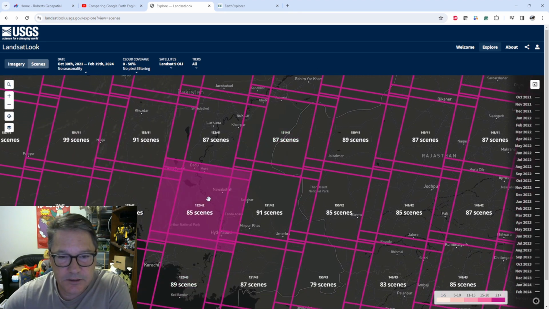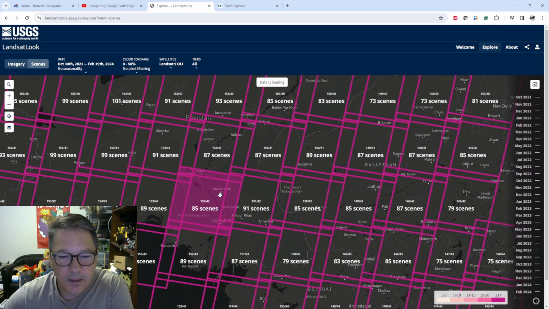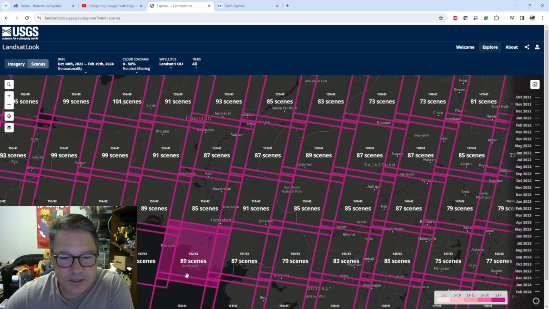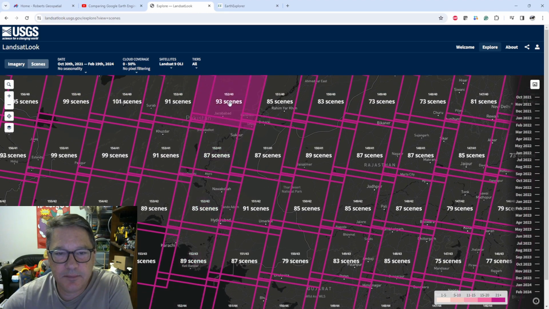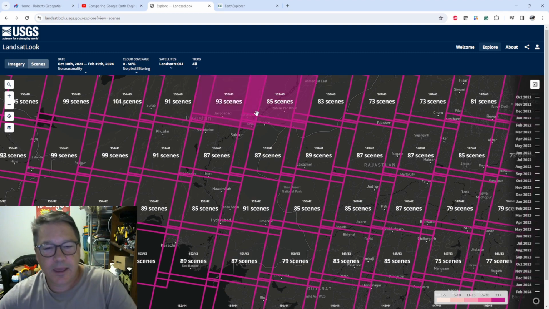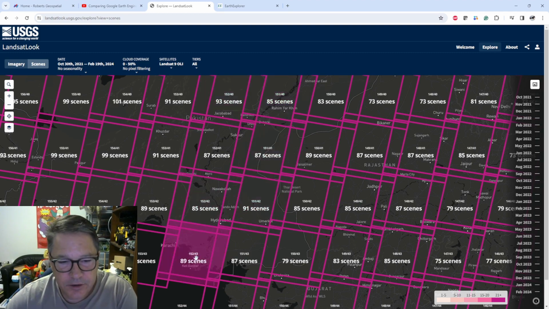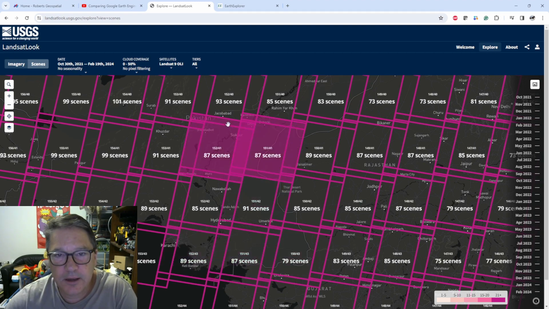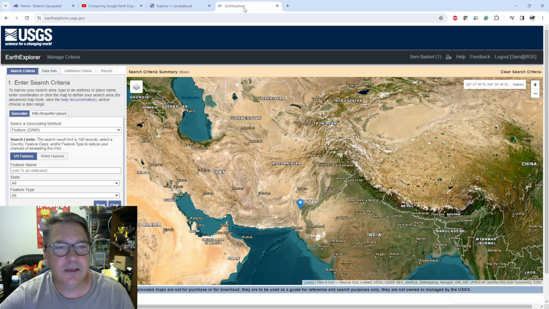Here's the Indus River Valley, and you can see the satellite paths going up this way. The satellite's gone up here and then up here, so I'm going to download this path 152 and this path 151, from row 43 up to row 40. So let's go to Earth Explorer. Make sure that you're logged in.